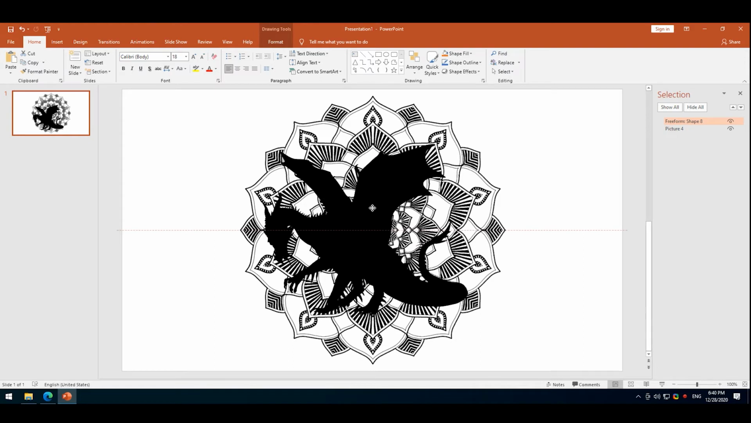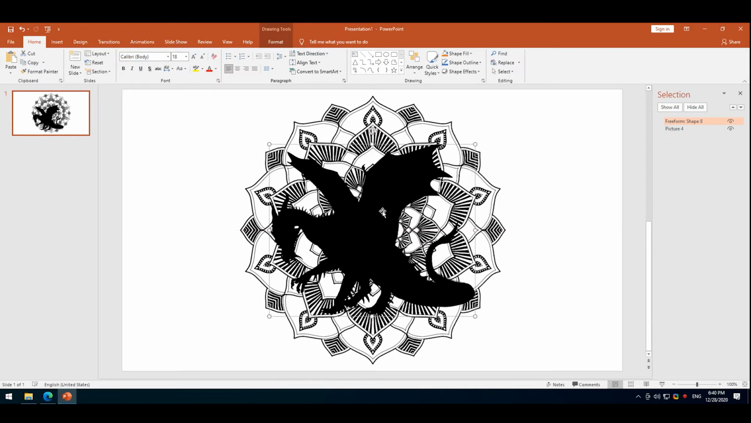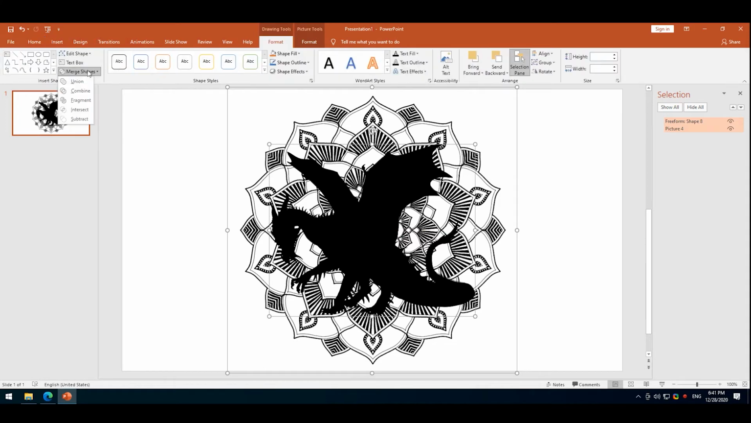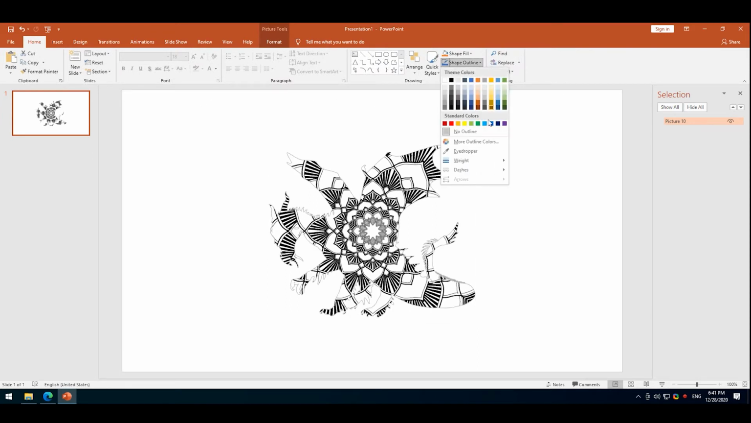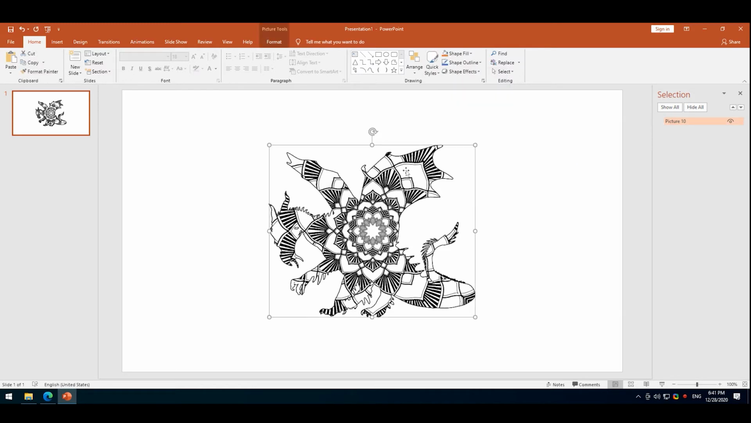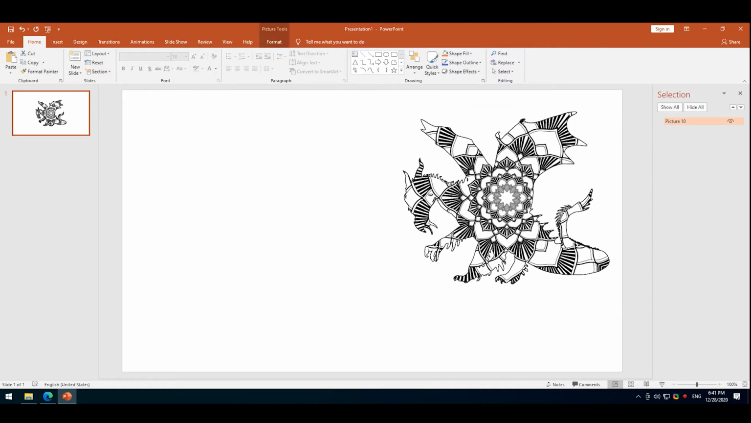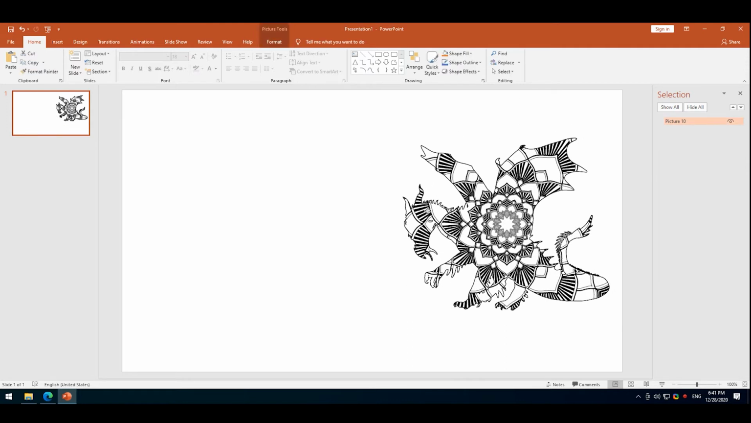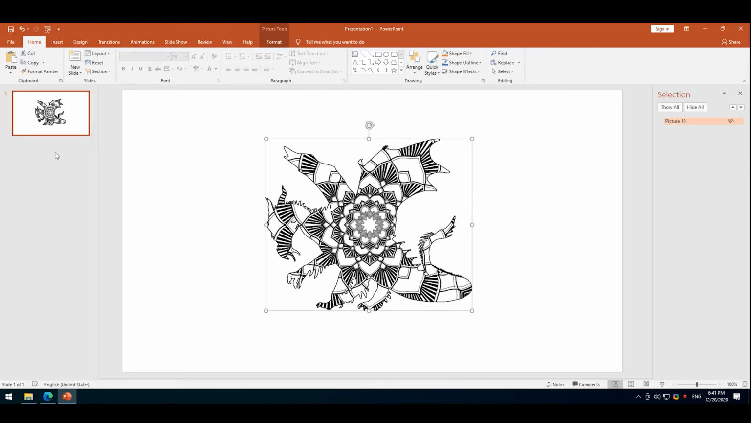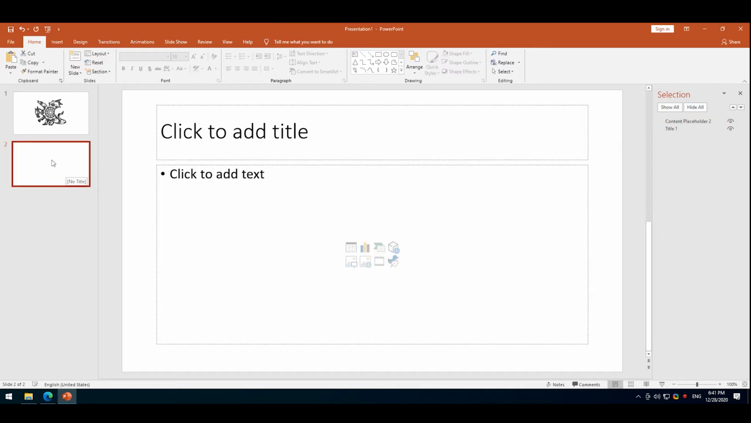The last step is merging these two images to create an animal mandala design. Select both of them and from the Format menu, click Merge Shape and select Intersect. That's it. By these easy steps, you create a beautiful animal mandala design. You should be able to create all sorts of animal coloring books easily in PowerPoint. Just remember, this method only works on PowerPoint 2019 and your animal silhouette should be in SVG format.